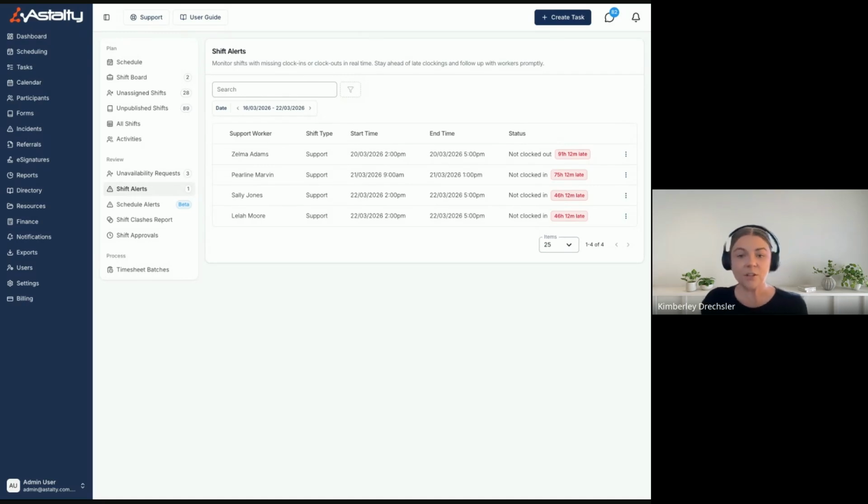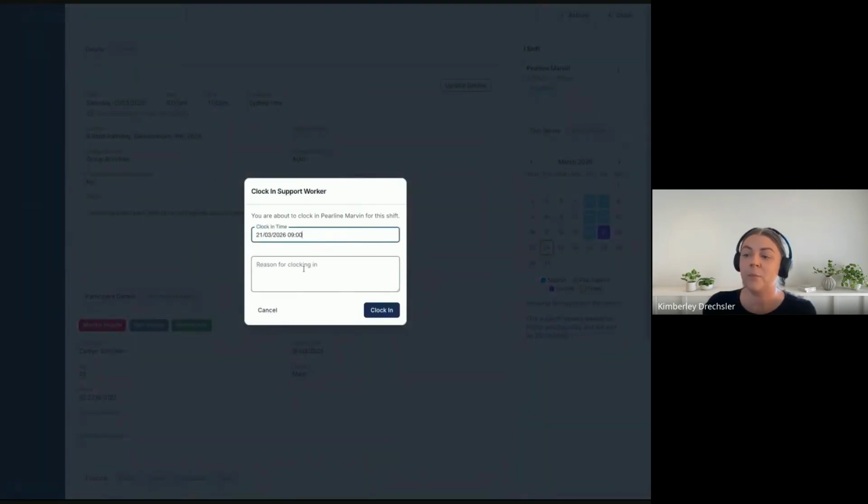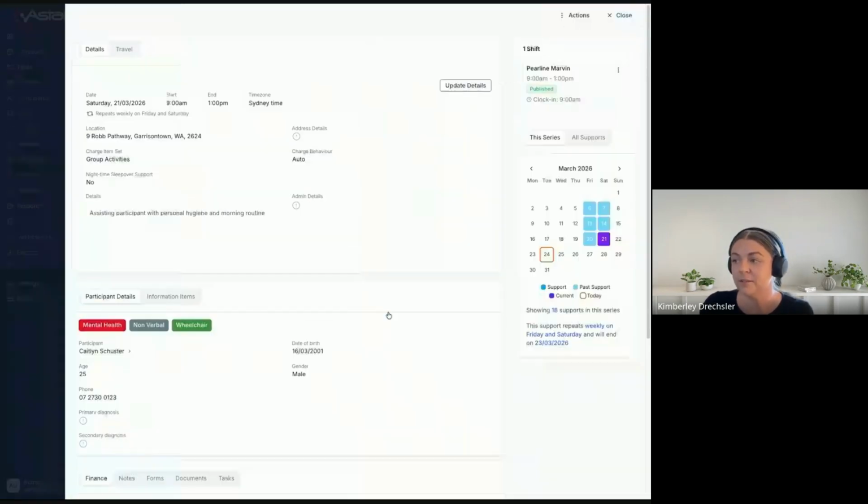Okay, so we do also have the ability to undo clock-ins and clock-outs. So occasionally you may find that a clock-in has been done accidentally or you got the time incorrect. So let's jump in to this shift here and we'll clock in on behalf of the support worker and we're going to leave it at 9 o'clock. We'll click on clock in. We're later notified that that actually wasn't the time that the support worker clocked in.